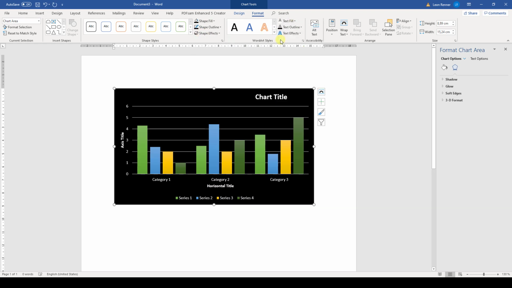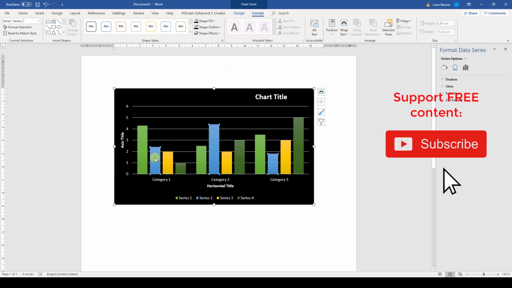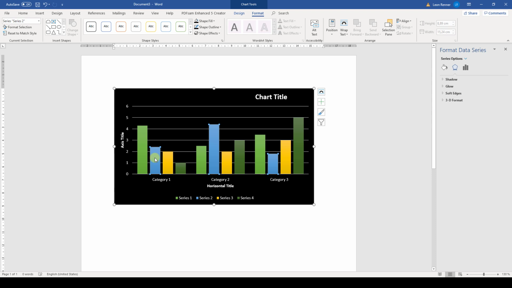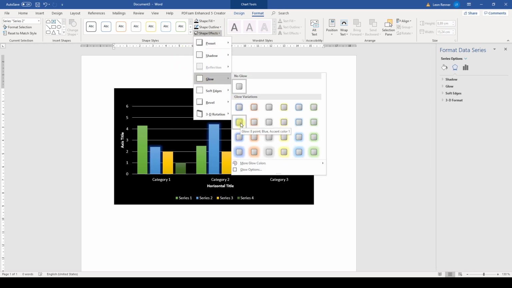By the way, here we can also change the size and the positioning of the whole chart the same way we learned it when we looked at images in Word. Now let's say that we don't want to change the design for the whole chart, but only for the blue bars. Then we select one blue bar and now we can edit all blue bars at once. So we can, for example, add a glow to these bars to highlight them.